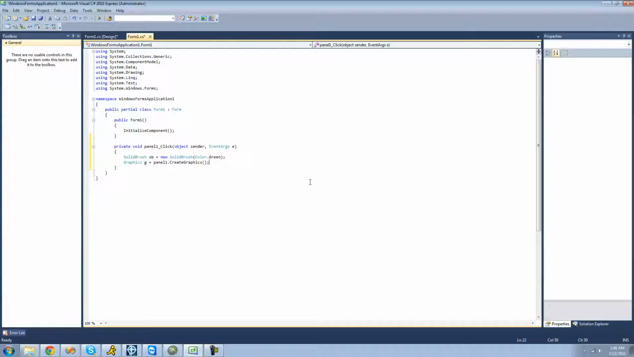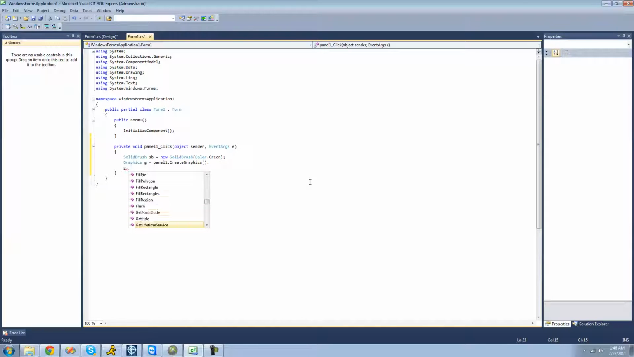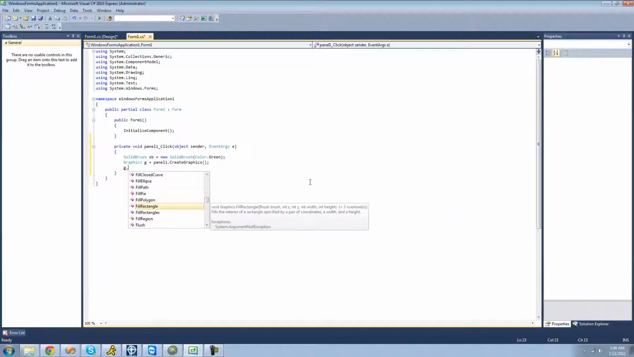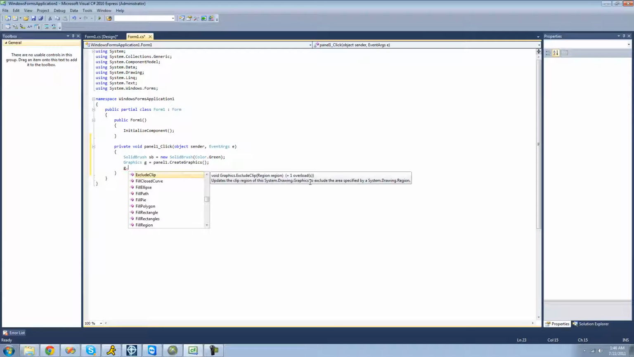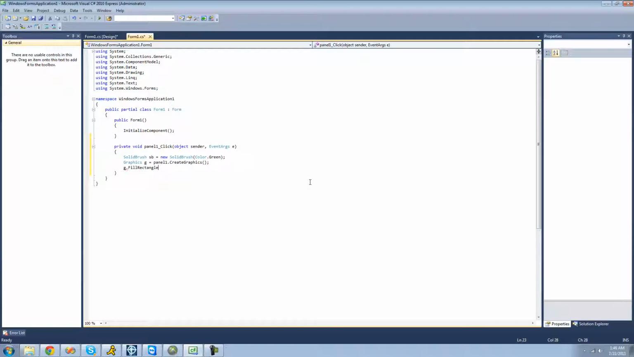And in order to actually create a shape, we're going to say g.Fill, and then you see there are many different shapes that we have to choose from. So if we wanted to fill a pie or a polygon or a rectangle or something like that, then we could. But the first thing that we're just going to fill is a rectangle. So first thing that it calls for is a brush, so we're just going to use our solid brush up here, SB.